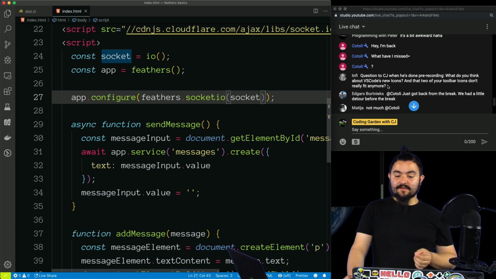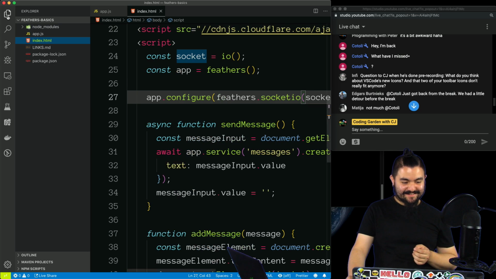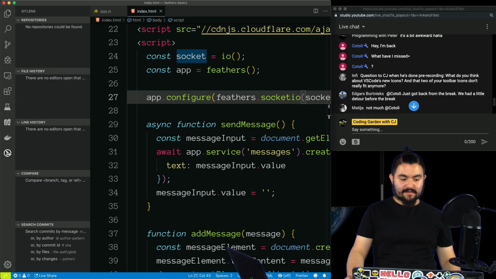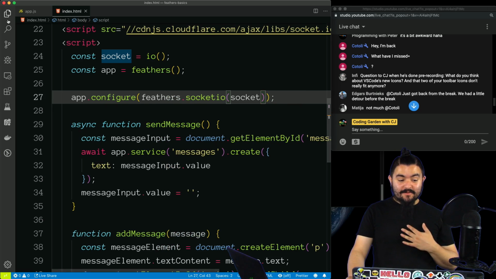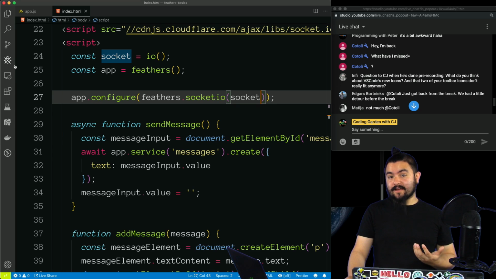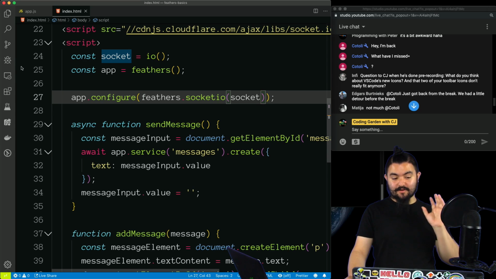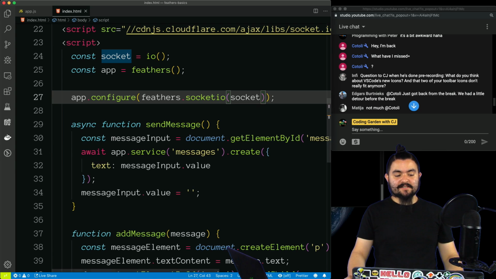Infi has a question. What do I think about VS Code's new icons and that two of your toolbar icons don't really fit anymore? Let's see. Oh, these icons here. Yeah, it's very interesting because I have the Docker plugin, and I think this is the GitLens plugin, and now they don't match the style of the built-in plugins. I never thought about it, but it actually is pretty weird. To me, though, I do like the new icons. They look cleaner to me. And maybe these other extensions will need to update their icons to match the style. But yeah.